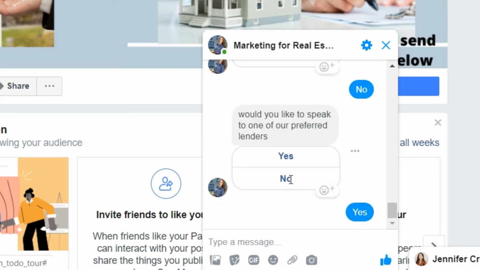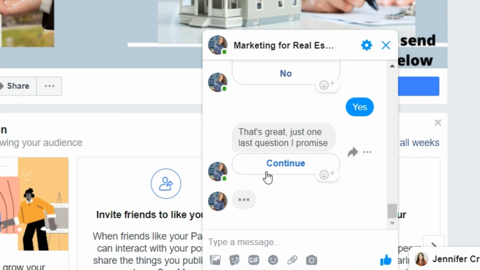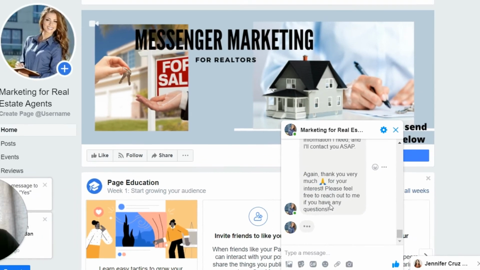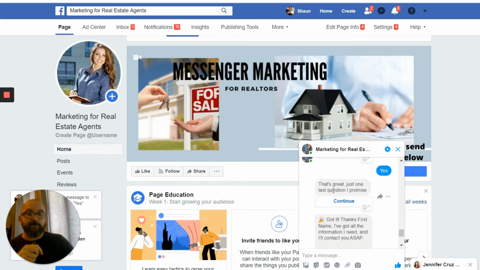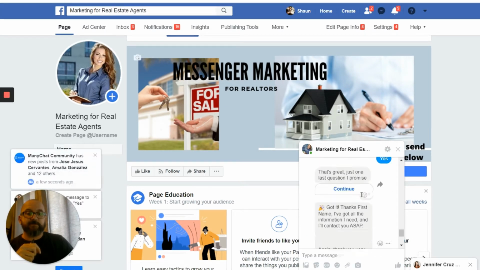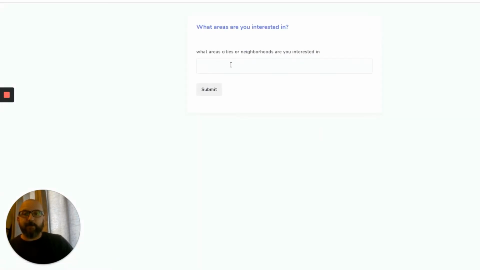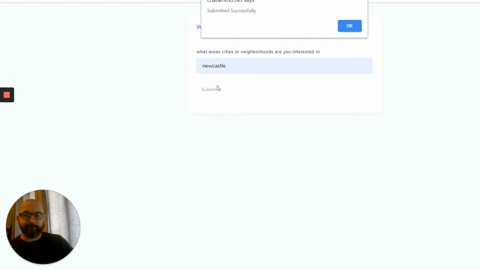And it's going to take a couple of minutes to think. And what it's going to do is notify you, to let your lender know, and you can pass on this lead straight away to the lender. Right, one last question. Sorry, I was pressing too many buttons there at the same time. The one last question is going to be, what areas or neighbourhoods are you interested in? So on this one, say Newcastle. Right, and that's submitted successfully.